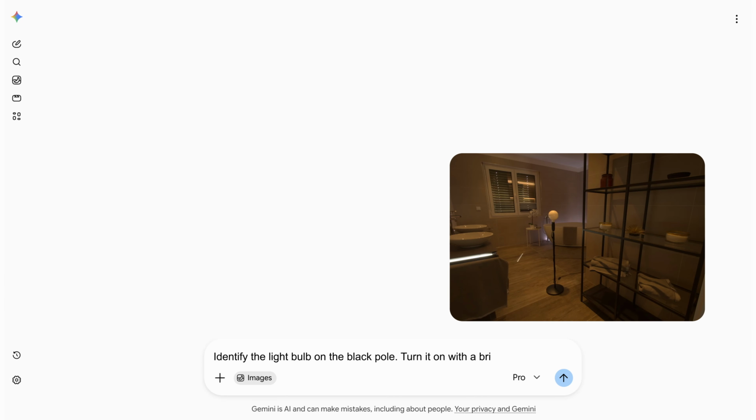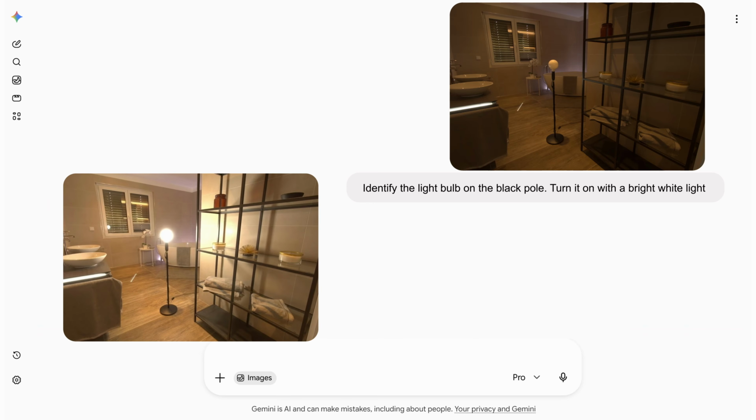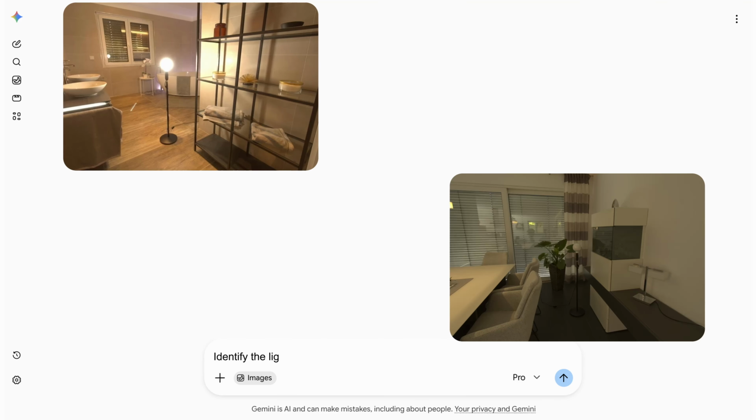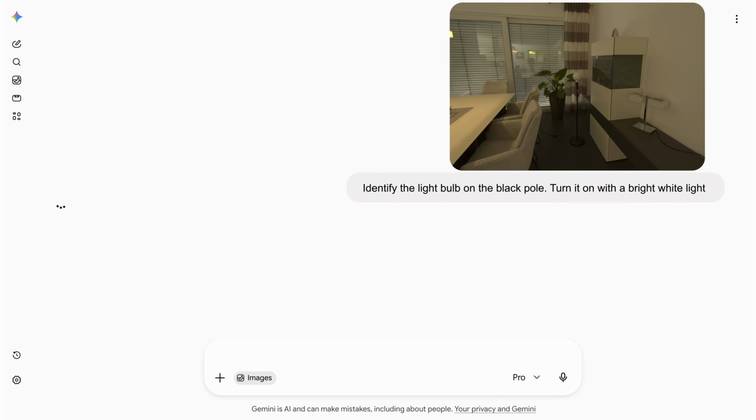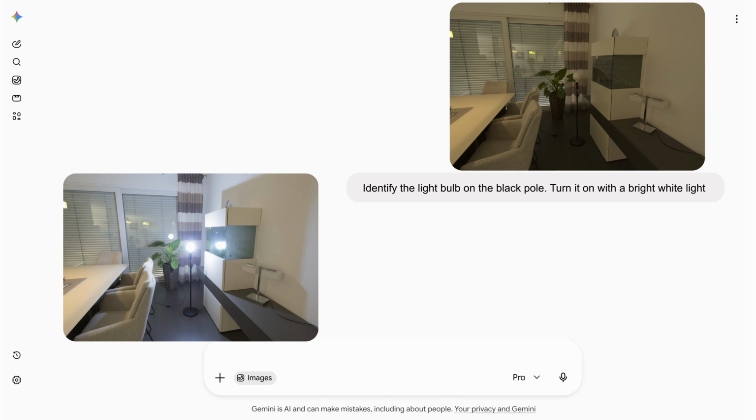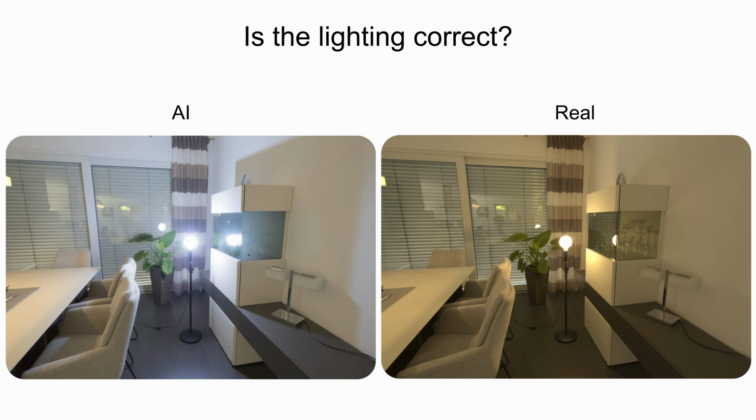Modern AI image editors can produce remarkably realistic images. In this example, the model is tasked with turning on a light bulb. The result appears plausible at first glance, but is the predicted lighting actually correct?